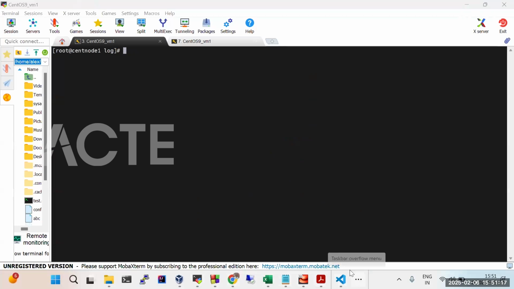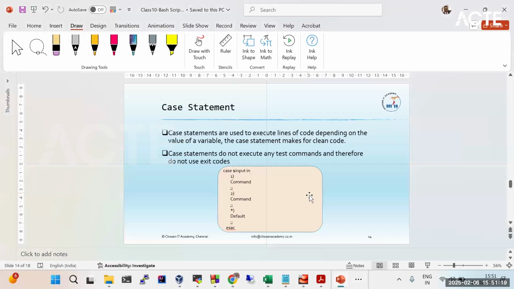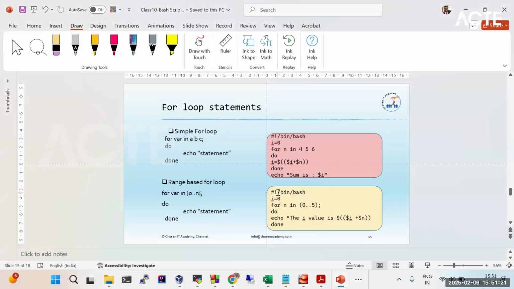Okay, so we'll continue. The case statement is done. So next one is called the for loop statement. This is a loop statement. In case, for example, you want to run a specific script line multiple times. For a quick demo, if I want to print my name, say 100 times.